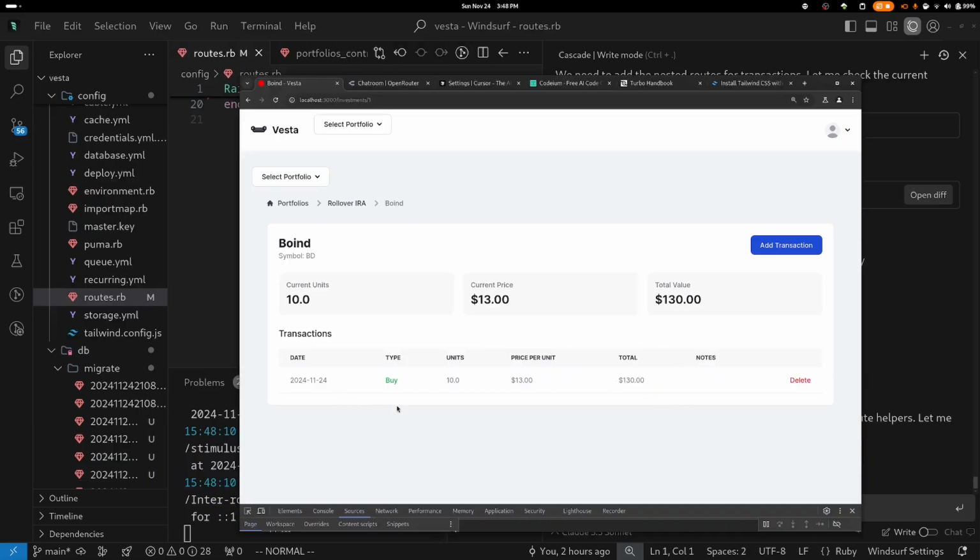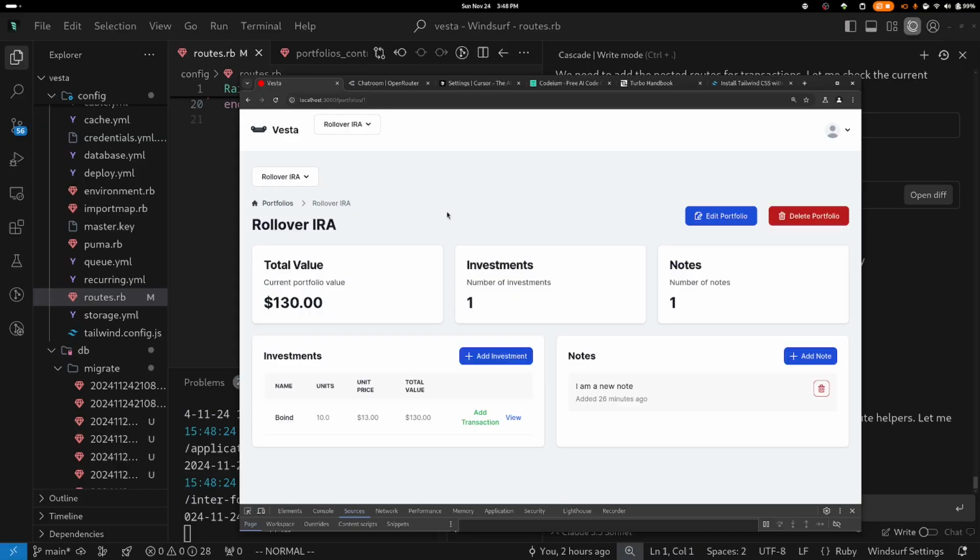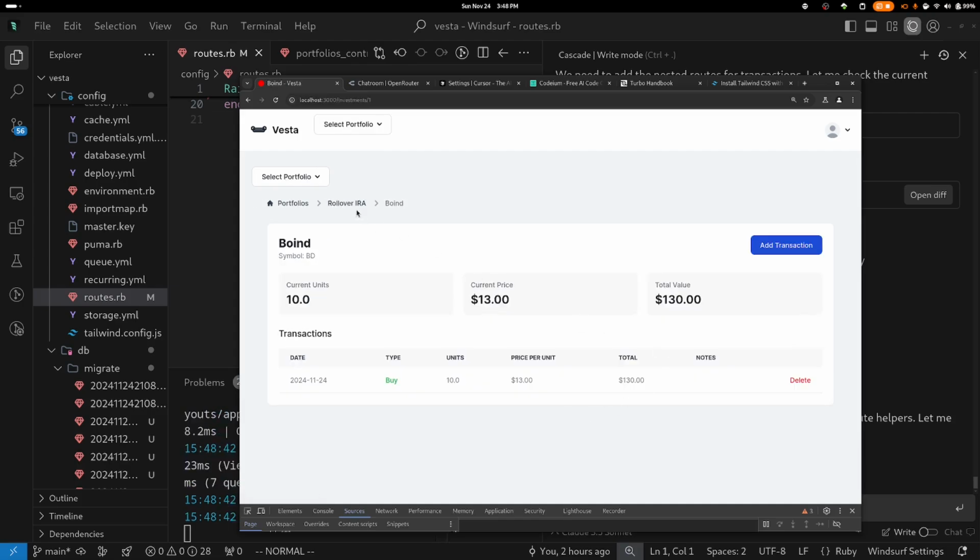Okay, we have a buy transaction, total value. It looks like it didn't pick up all of our transactions, but that's okay. But we also have an add transaction here. This is kind of cool. Our breadcrumbs. Yeah, I'm actually kind of okay with this not being all on a single page. It seems like it might be a little too much. But I like the little summary here of our investments. But it is kind of nice to be able to go to this detail.